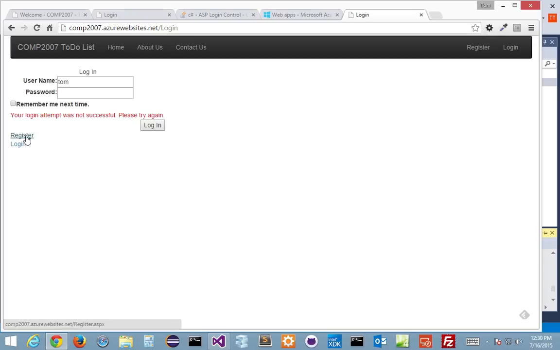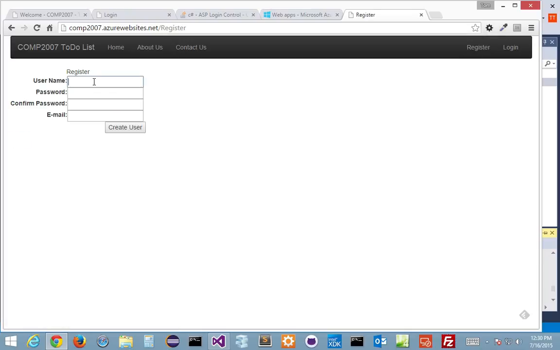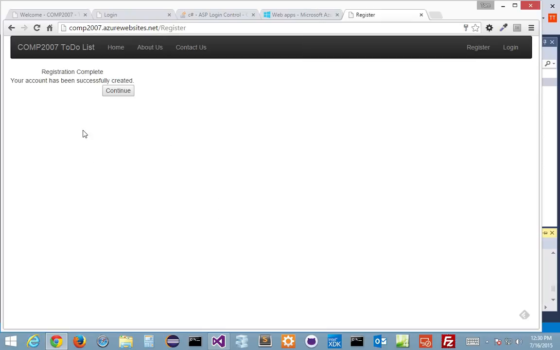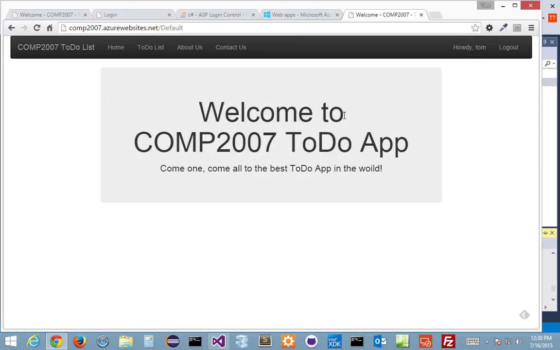So now, I'm going to click register. I can click here for register. I can also click here for register. Either way, I'm fine. I can go to my registration. Now I'm going to log in for the first time. So Tom, my password, same thing, and my email address, tom@example.com. And press create user. Now if I've done everything correctly, it should take me here. I'm going to click continue, and that should take me to my home page, which it does.